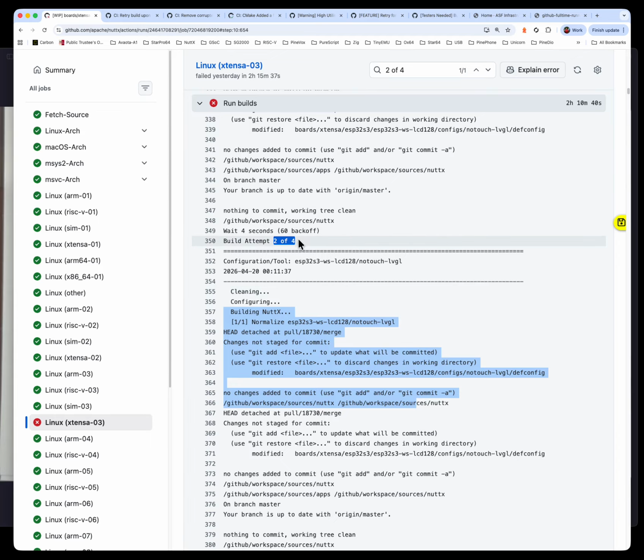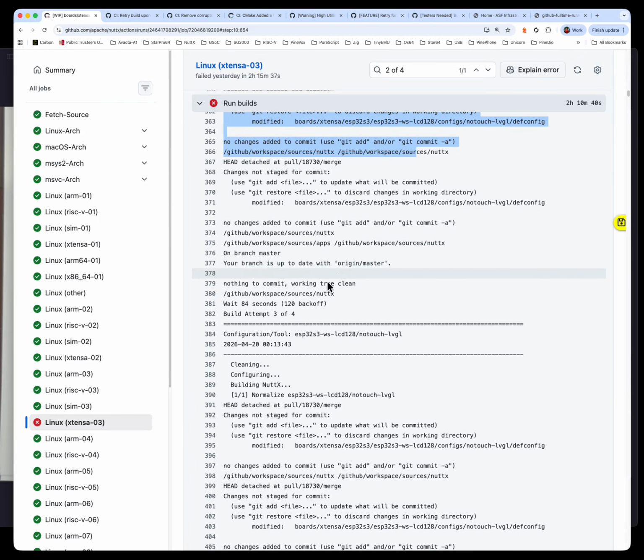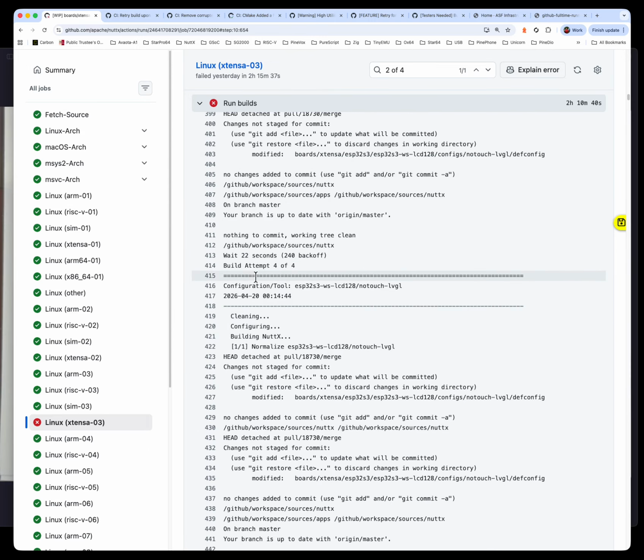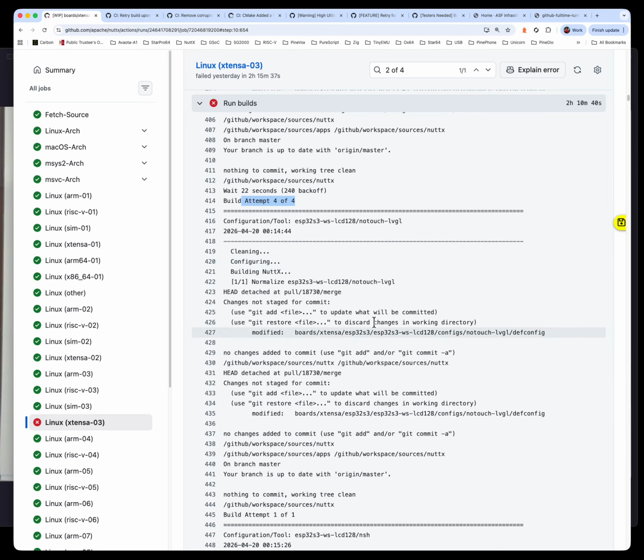So we see that build attempt 2 of 4 fails. Build attempt 3 of 4 also fails. And finally, build attempt 4 of 4 fails. That is why we limit our retries to 4. Imagine if we set our retries to 10. That means that for any kind of error, any compile error, any config error, it will retry 10 times, which will be quite a long wait for our developers.